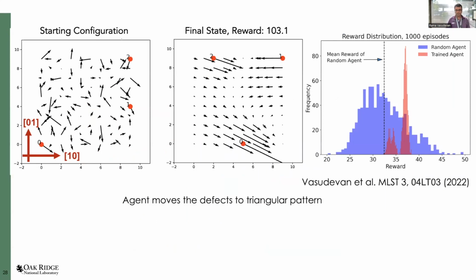Okay, so let's start from a random state. This is the starting configuration, and it's always random. Think of it as something like a paraelectric state, or just cooling down through the transition temperature as the polarization starts to appear. Initially, it's going to be more or less random, but we can start to move the defects, right? And as we progress, as we're cooling it down, we move the defects. In this case, we have 3 defects.